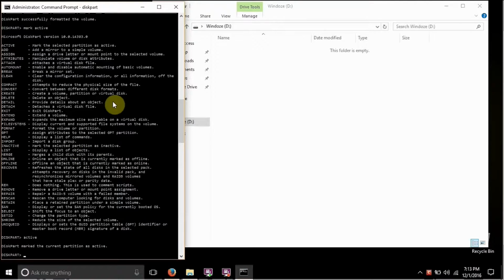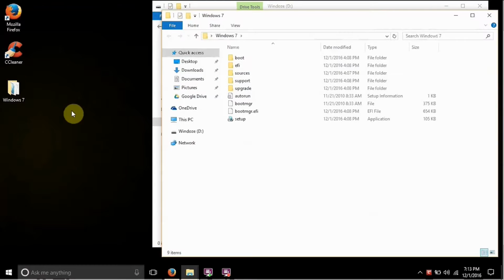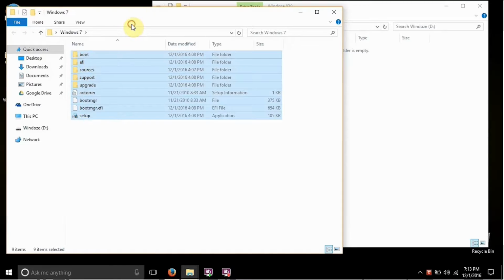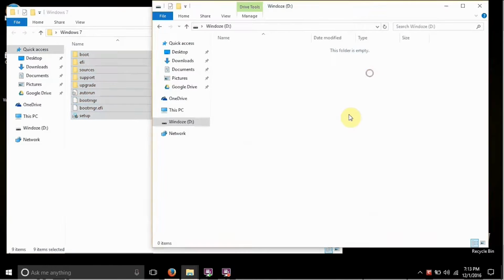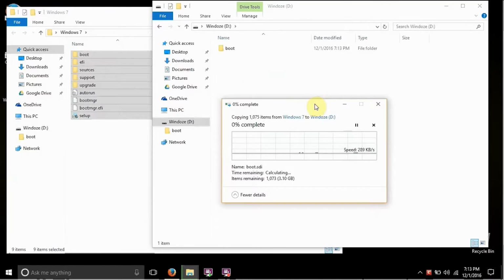So now we're going to go over to our Windows 7 folder where all the files and folders are stored for our Windows setup, and we're going to copy those into our empty directory on our USB flash drive. And that's just going to take a few minutes.